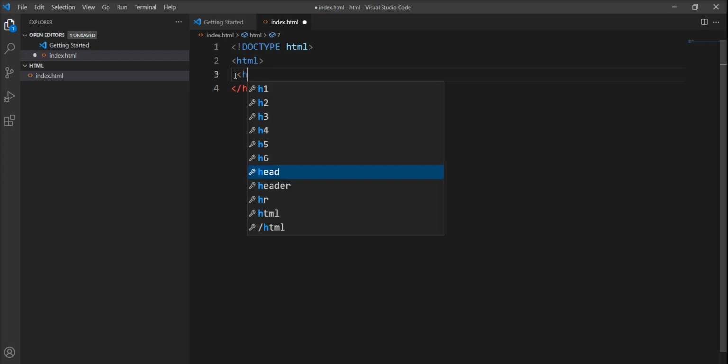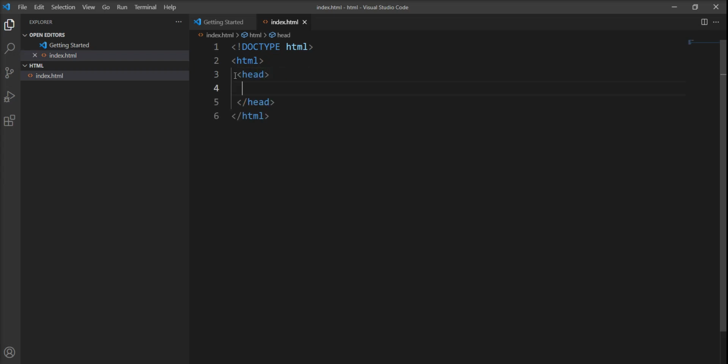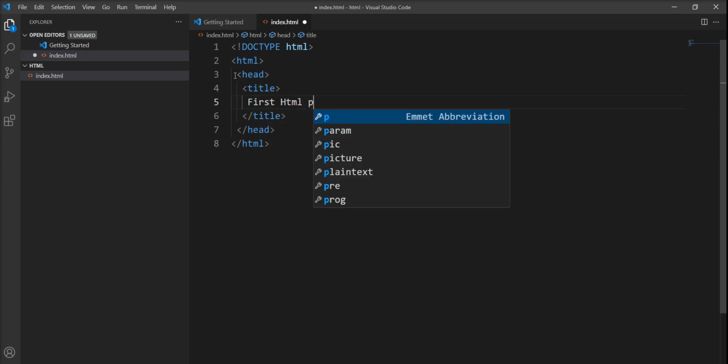Let me specify the head tag. This head tag is used for the meta information of the website, and for example, let me specify title. This tag is used to display the title. I will show you in the browser where this title is shown. So let me specify first HTML page.